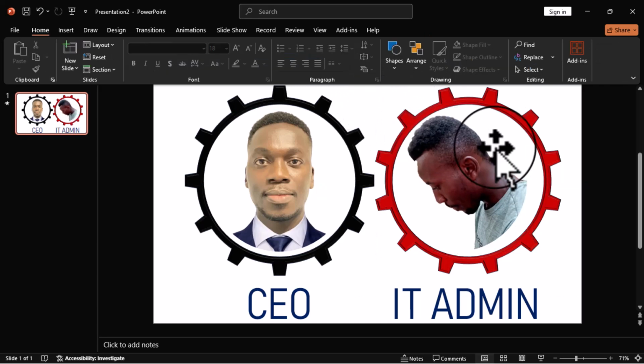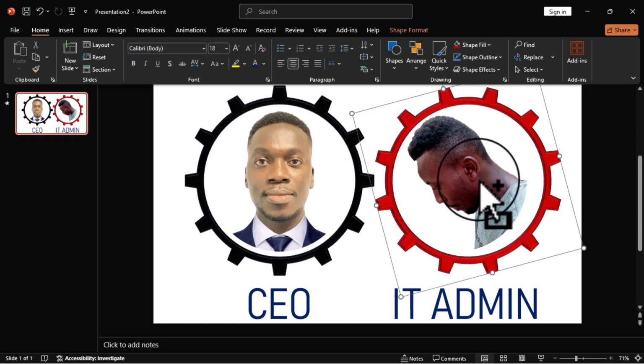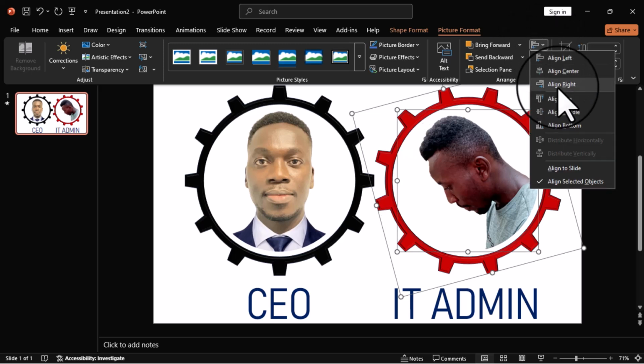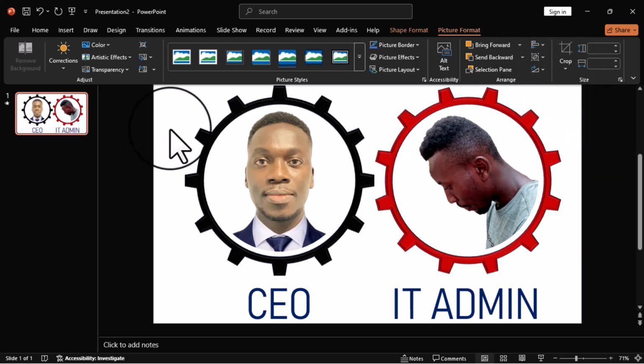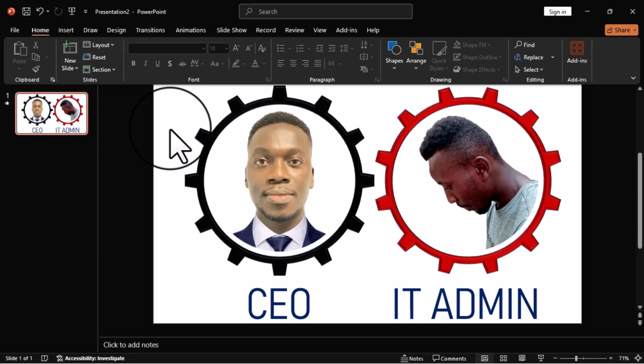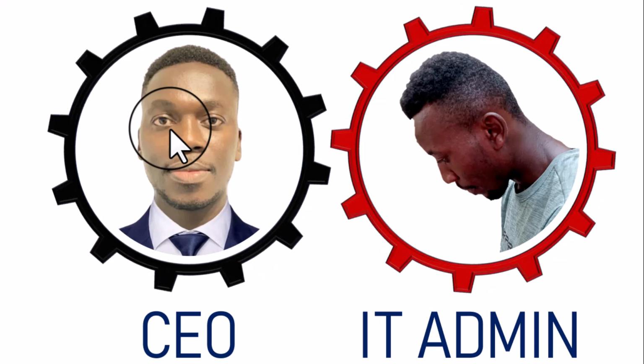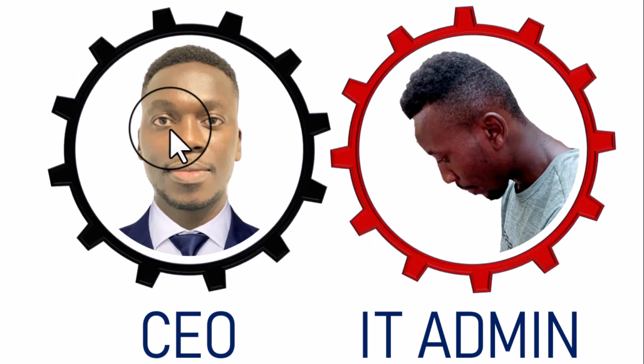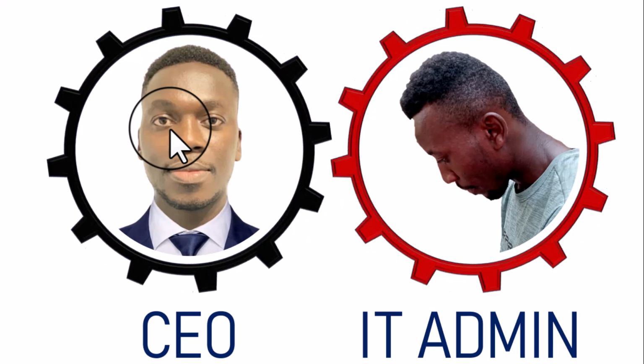You can select this, hold down the Control key, select, and choose the align option, center, and also middle. Then we click outside this slide. Now if I press F5 and move to the slideshow, you can see how this gear object, which has been animated, is giving this well presentable slideshow.